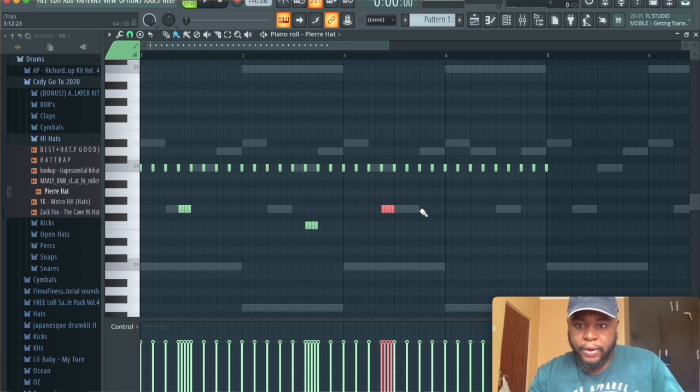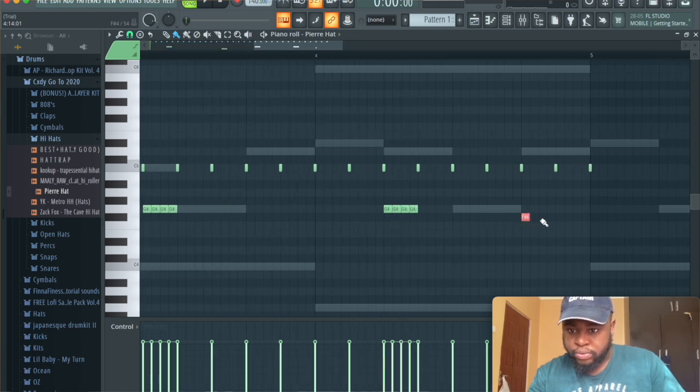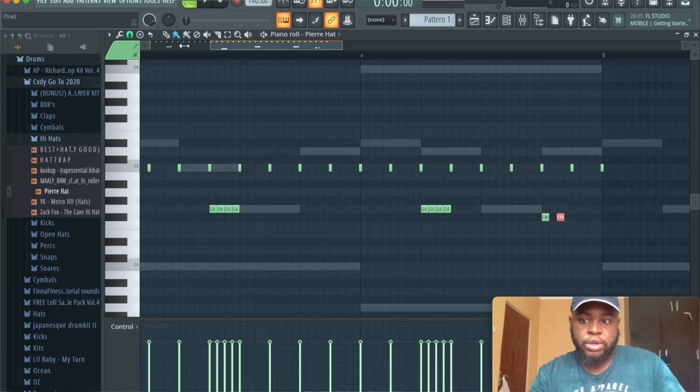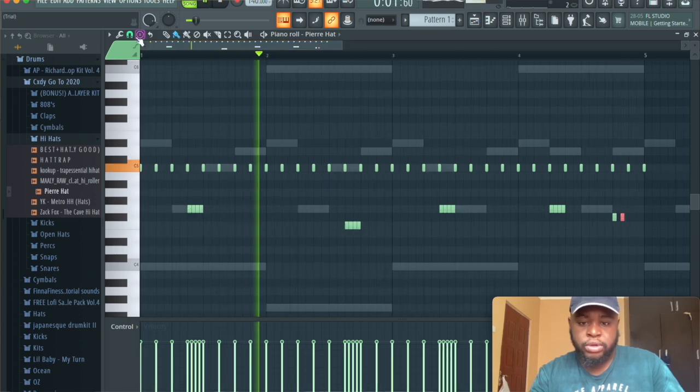Like instead of having it come in at this part here, what I will do is have it actually come in here, and then here just have lower notes. Yeah, it's okay. Let's see what it sounds like. Okay, I like how that sounds.